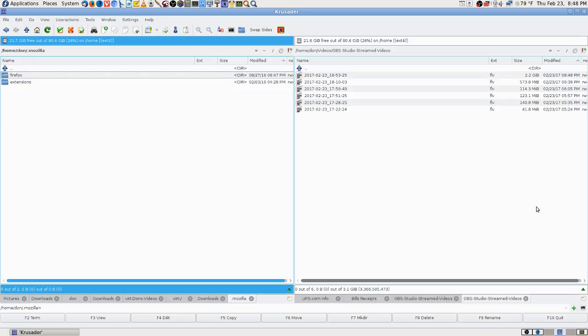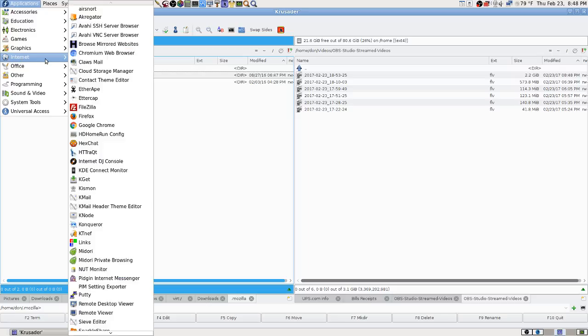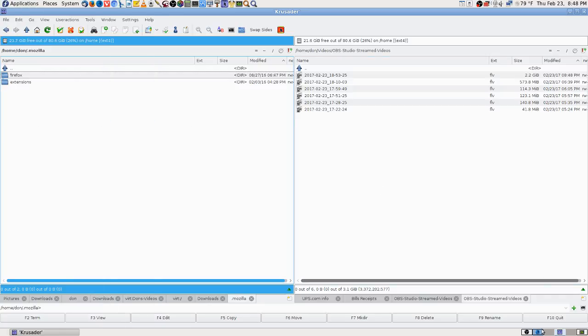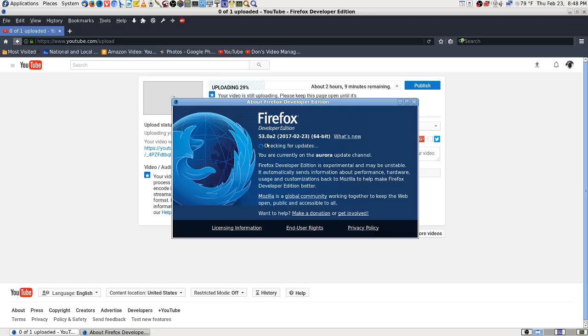But I thought, okay, so I just opened up the one. If I want to do that, I just go over here and go to Applications, go to Internet, and there it is. And of course, they look exactly the same. The only way you can tell the difference is if you open it up and you go to Help, and go to About Firefox. See, this is Fedora 53.0A2. See, this is even newer than the one I'm running.